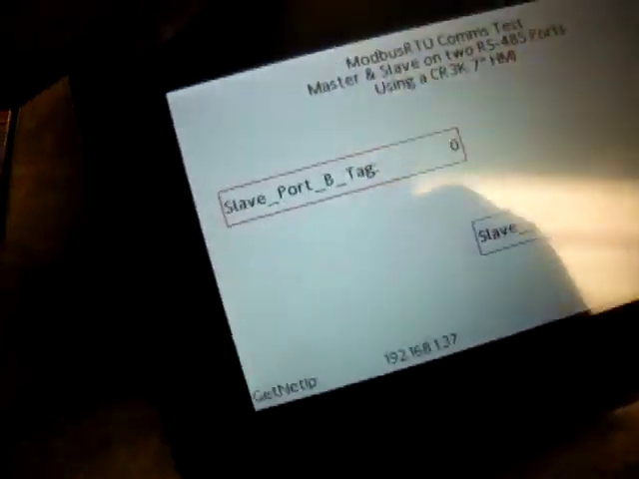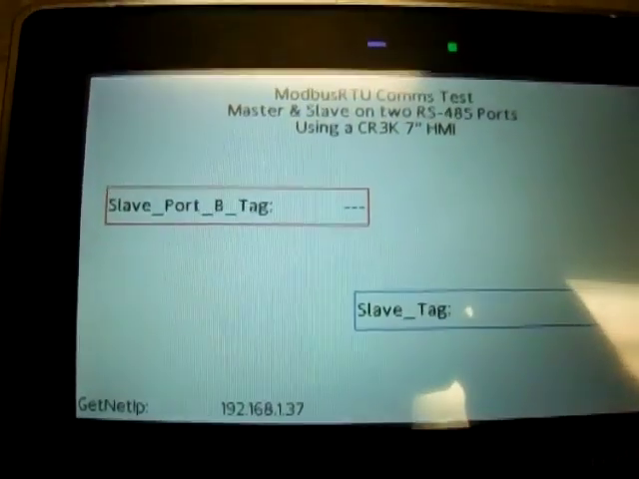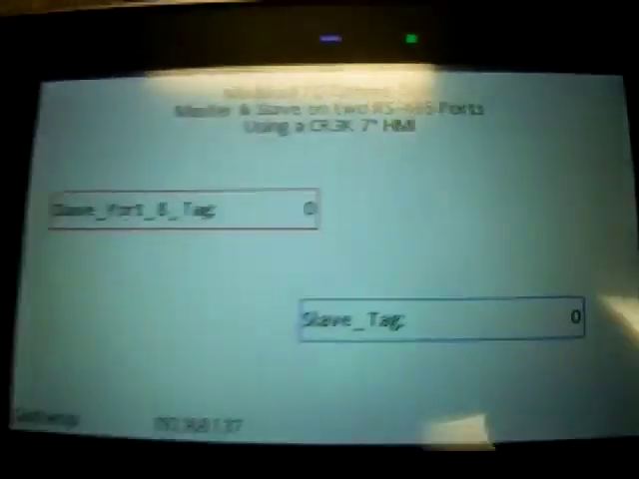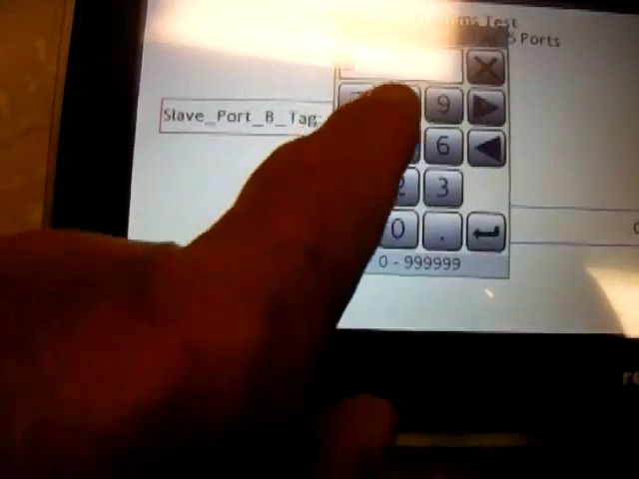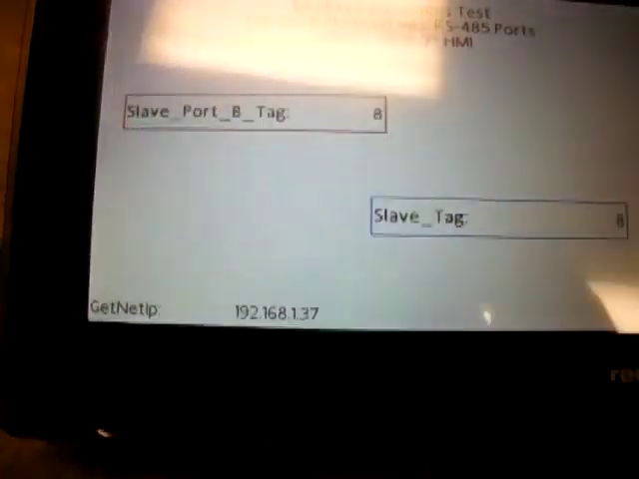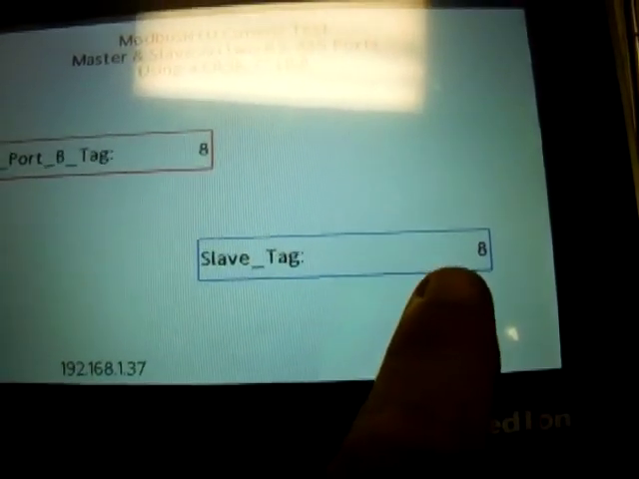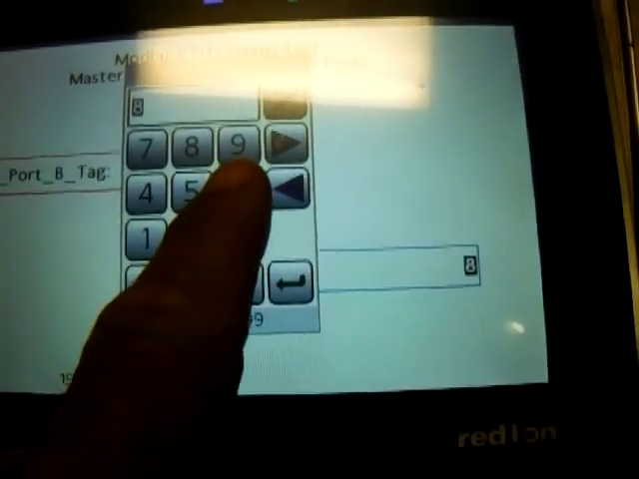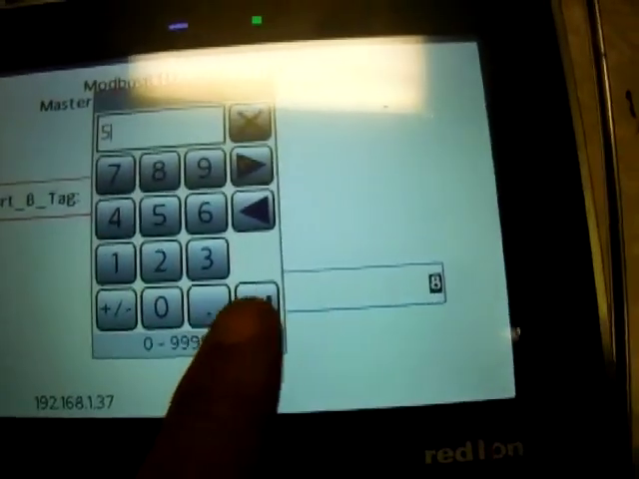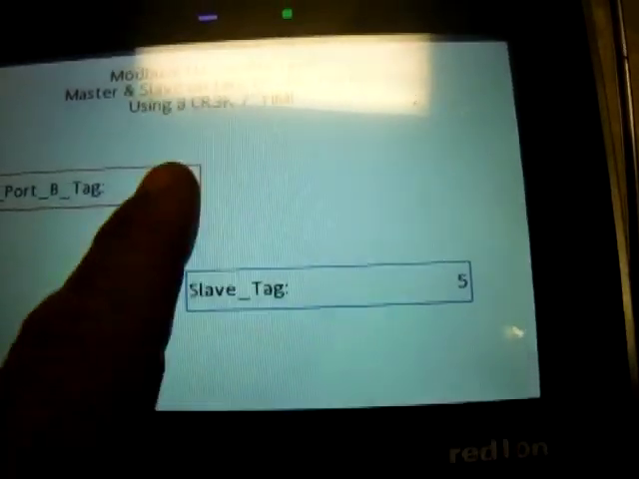Once I flip it over here, you can see it came loose, so I plug it back in. So now if I go here, put in a number, notice 8, 8 here. So that's coming from here to the slave. And then if I click on this one, put in a different number, say I put in number 5, for instance, enter. Now that's going from here to here.